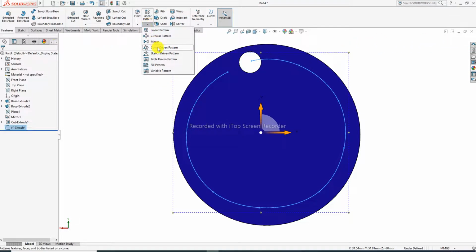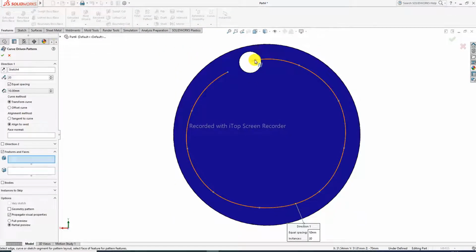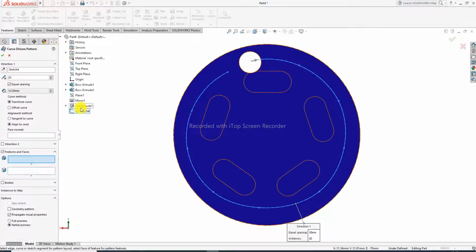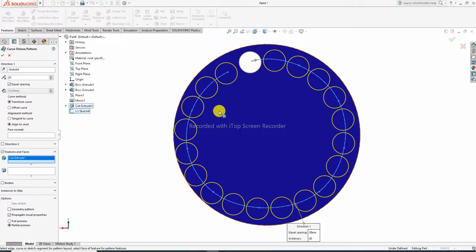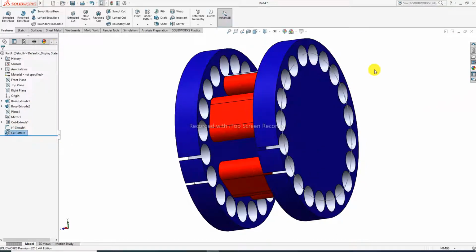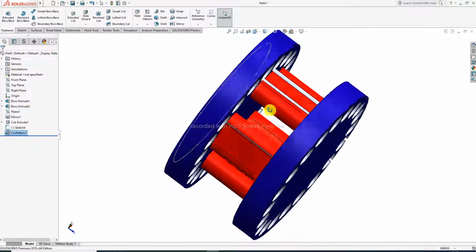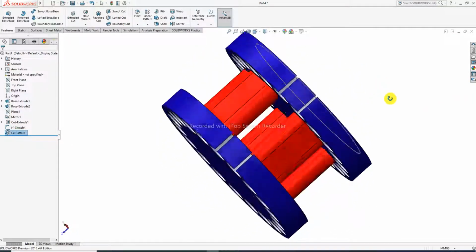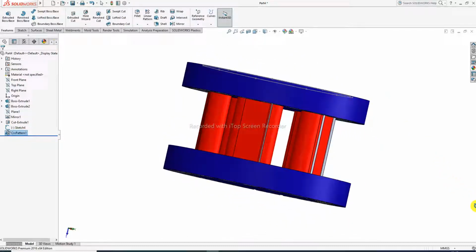Use a curve pattern. This arrow is the same size. This is correct, and click this. Then click extrude cut. All is perfect looking here, and click OK. This body is correct. All is perfect, so nice looking here.